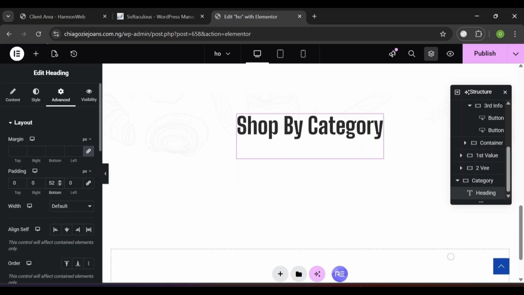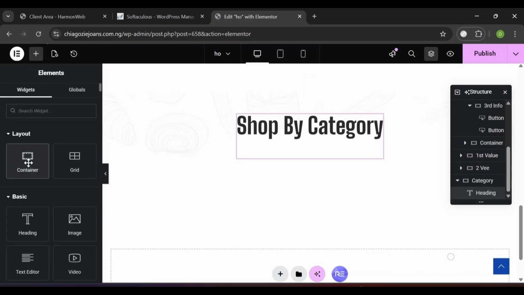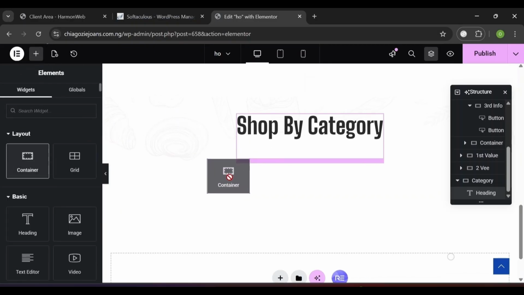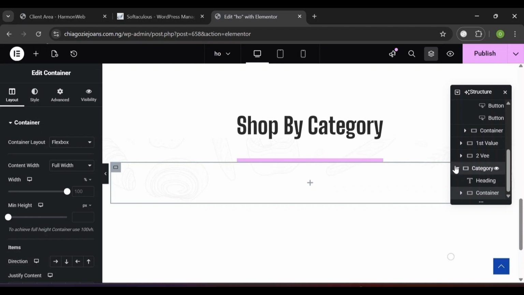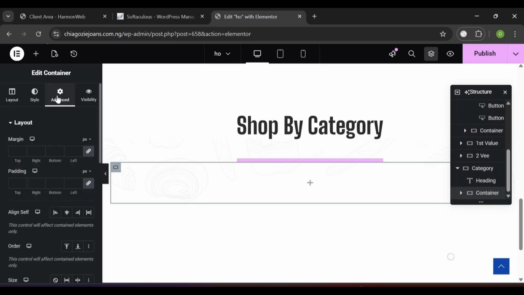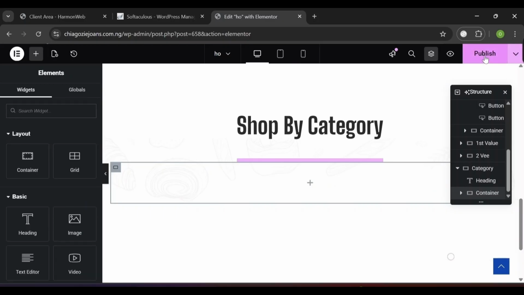Now we are going to add a container widget to the category section. So we click on this plus icon, drag and drop here. So make sure it's in this category section, like you can see here. So now we are going to click on advanced, unlink the padding. Then we can add, let's click on publish.